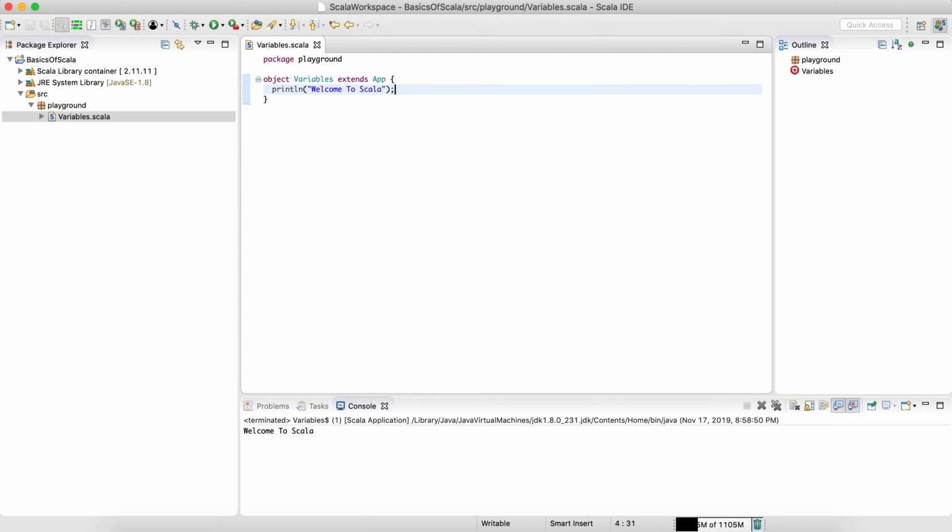So just see here, I have not given a semicolon. Semicolon is not mandatory. If you give it, it's good, but it is not compulsory. If you want to write multi-line code in a single line, then only you have to separate that code with a semicolon. So now let's see how to declare the variables.